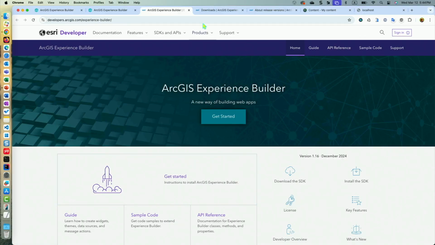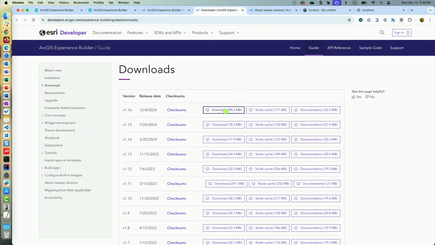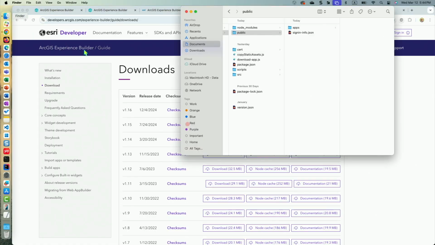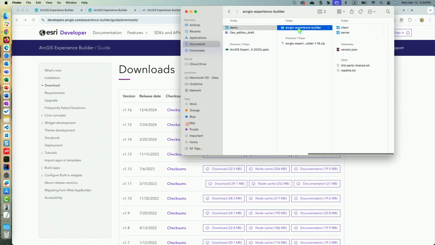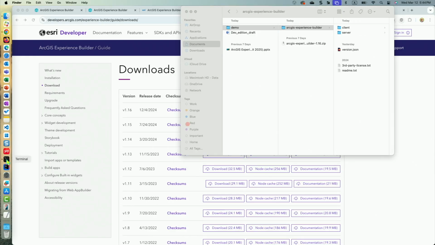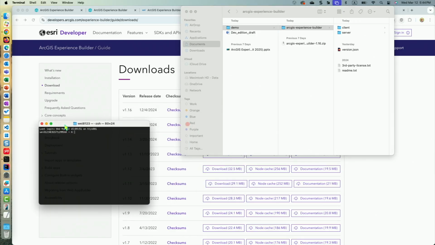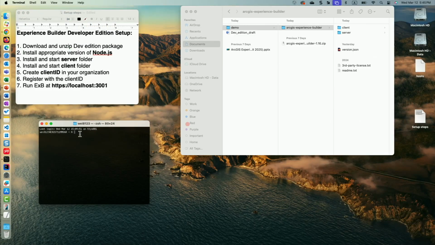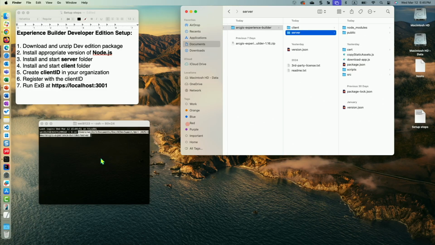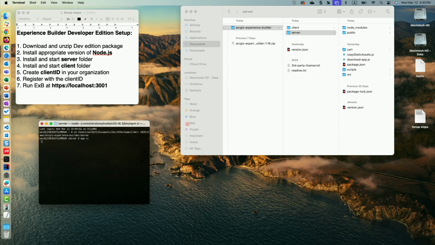We can download the developer edition from the developer site here and unzip it, which I've already done. I've downloaded edition 1.16 and unzipped it, and we are going to set it up. First, we will open the terminal or the command line in Windows. Then we will go to the server folder. Simply run npm ci to install the dependent packages.